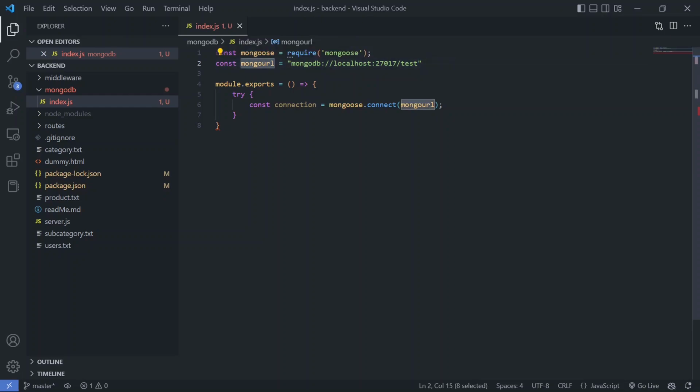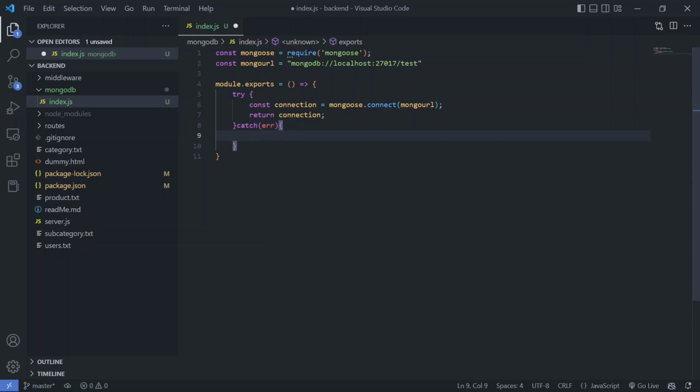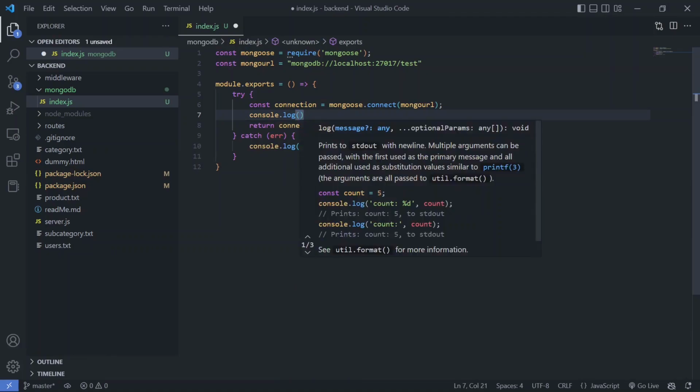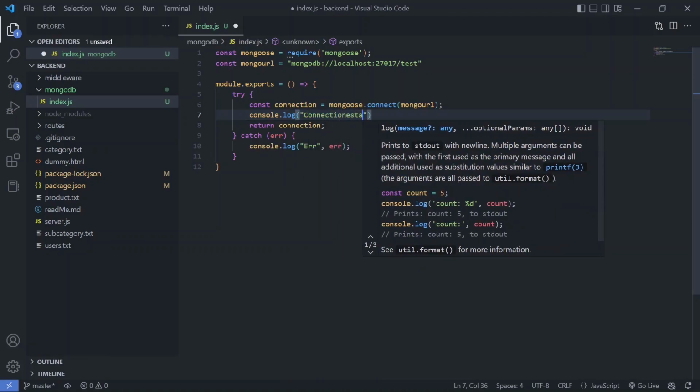Now I have to pass this Mongo URL, which I have already done, and from this function I have to return this connection, and this connection we are going to use in other functions, and we will add a catch over here as well. And in catch, for now I'm just going to log the error. So in case we get some error, we will know that. And if the connection is successful, then I have to log something else as well. So let's log here connection established.